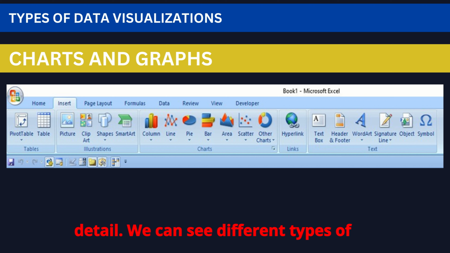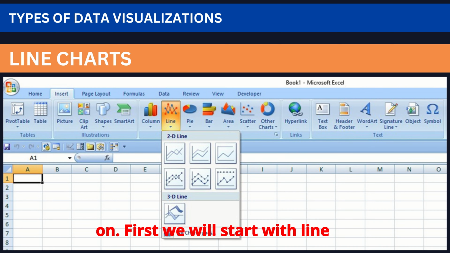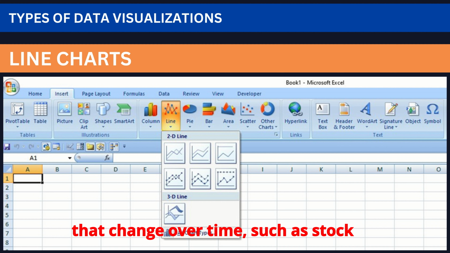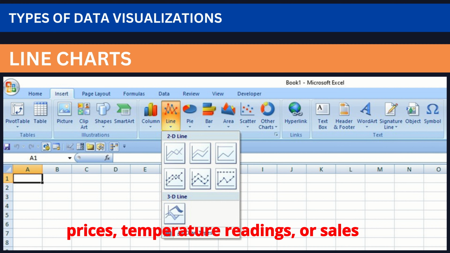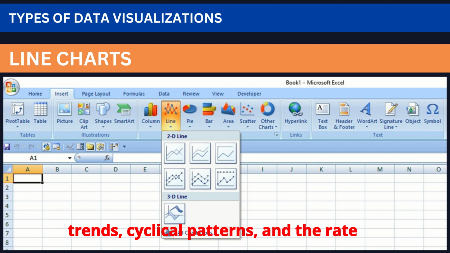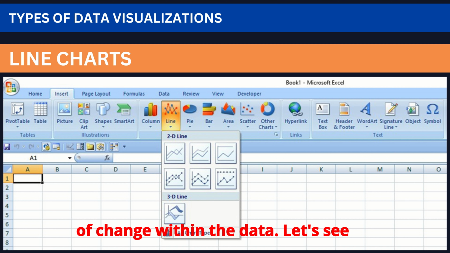We can see different types of charts in the Insert menu. Some of the different types of charts are column charts, line charts, pie diagrams, bar charts, area, scatter, and so on. First, we will start with line charts that are ideal for displaying data that change over time, such as stock prices, temperature readings, or sales figures. It effectively illustrates trends, cyclical patterns, and the rate of change within the data.